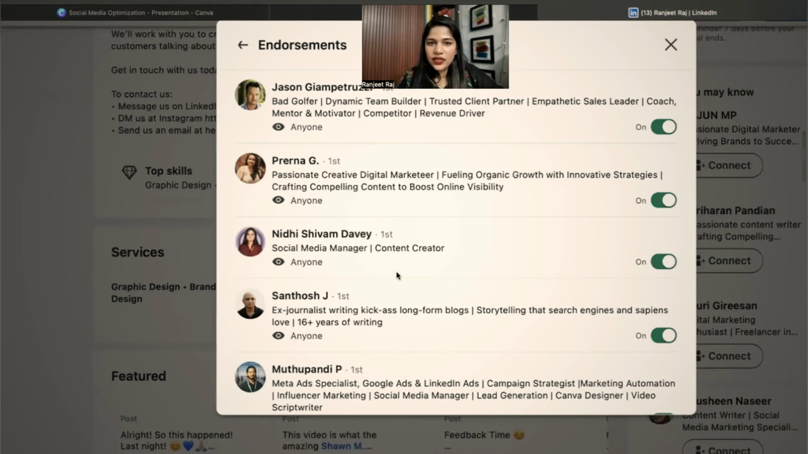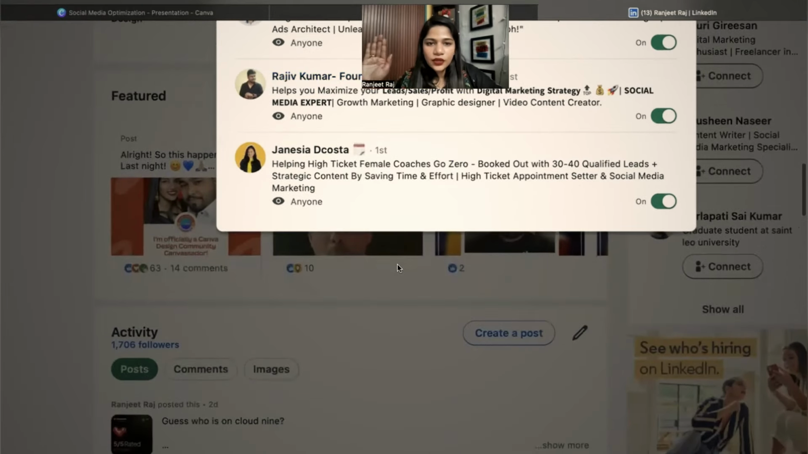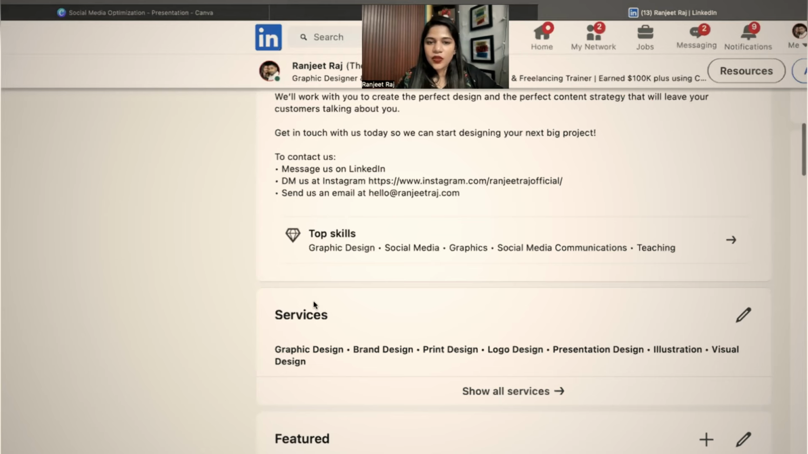See, there are 14 endorsements, not a lot, but these people just have to come and click that they are endorsing you for this service, whatever they are endorsing you for. It's like they are giving a vote that this person is good at this thing. That is called an endorsement.